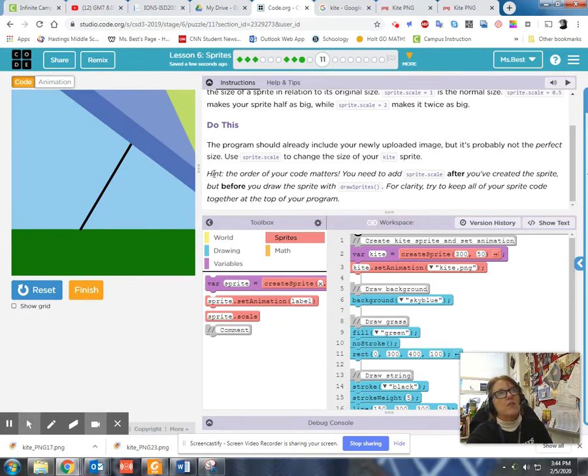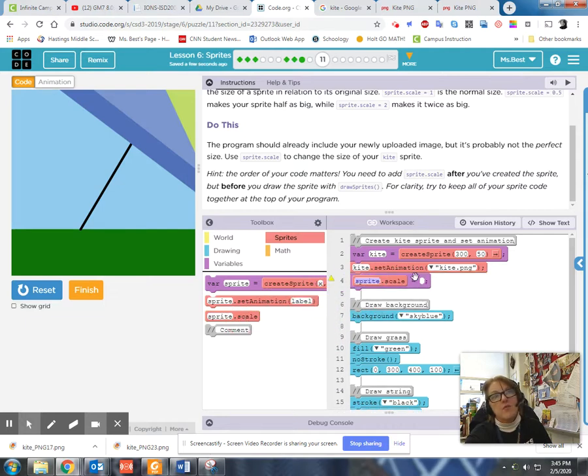So what we want to do is we're going to grab this sprite scale command and we're going to change the size of our sprite. Now, it says the order of our code matters. You need to add this after you've created the sprite, but before you draw the sprite. So I think I'm going to just plop it right here, huh? So let's go here. All right, notice it put the equal sign there for me and everything.